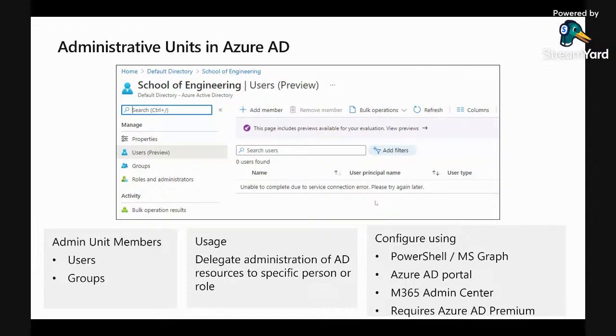You could also do this department-wise, where I have primary help desk or first contact administrators within each department, and that administrator is responsible for managing users, objects, or resources for their department. So the administrative unit is more or less like a container. You could liken it to an organizational unit that you have within the traditional Active Directory environment. In this case, the administrative unit can take users and groups as members.